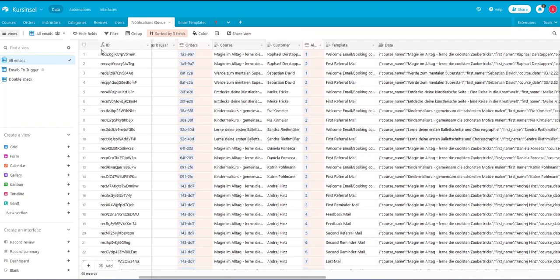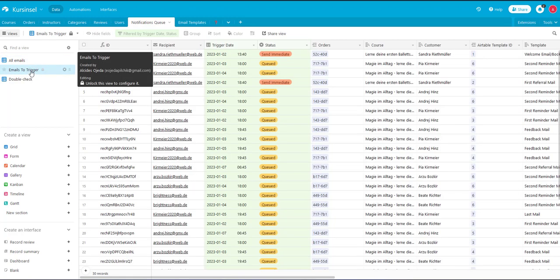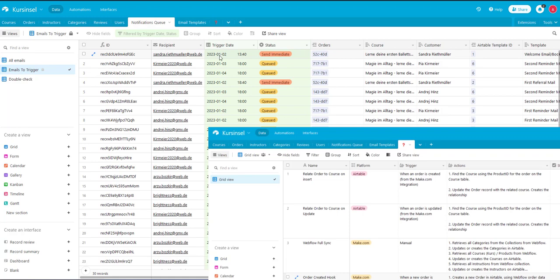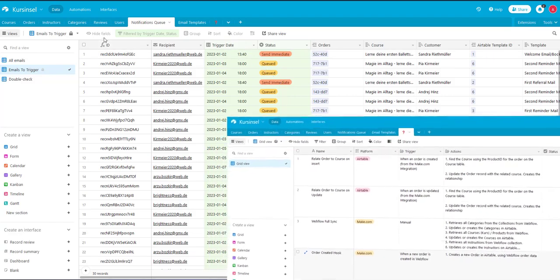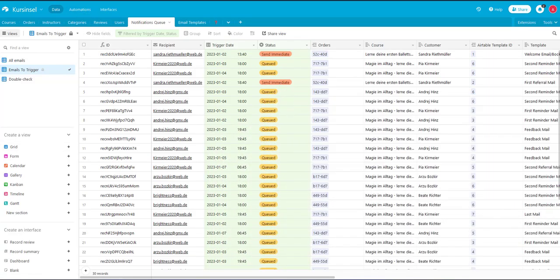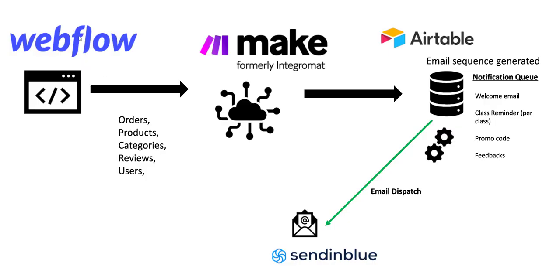The notification queue is basically where, once the order arrives, all of the emails for each order are created, and once the trigger date is close, I mean, it's the date of today, those emails will be dispatched to Sendinblue directly without using Make. So basically, this is kind of the flow from Webflow using Make.